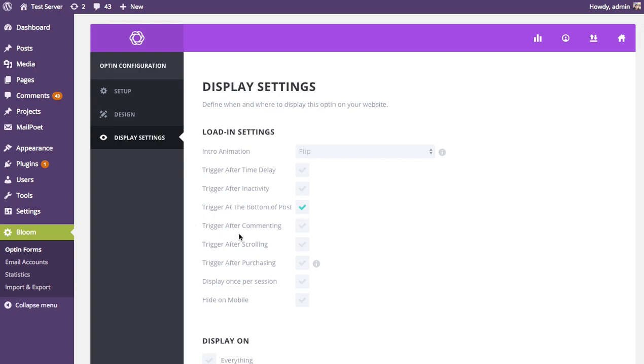Next is the trigger after commenting. This is similar to targeting at the bottom of the post, but it adds an additional layer of targeting. This will only show up after someone comments on your page. This is cool because this person is not only interested in your post, they're completely engaged in it. They've taken part and commented, so that visitor is very likely to be a candidate for a subscriber. You might want to create a specific pop-up just for this user interaction.